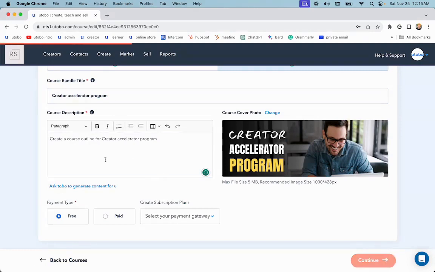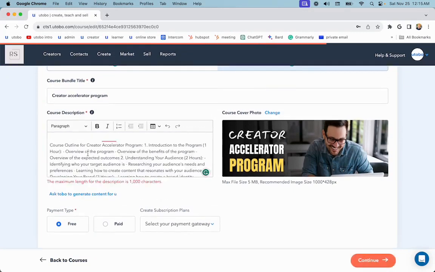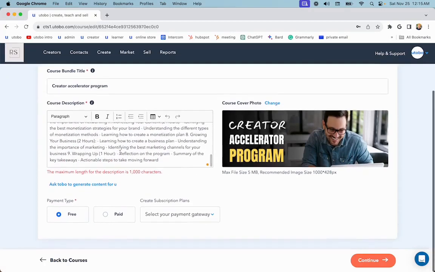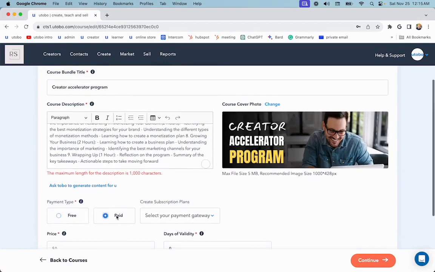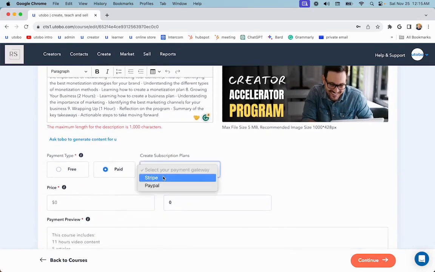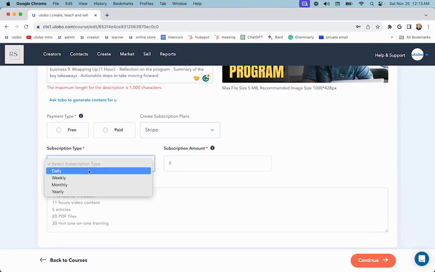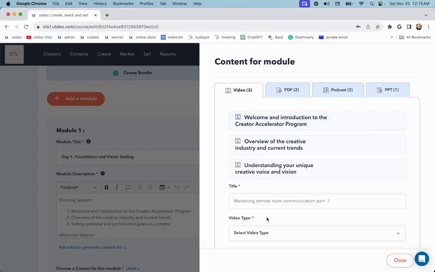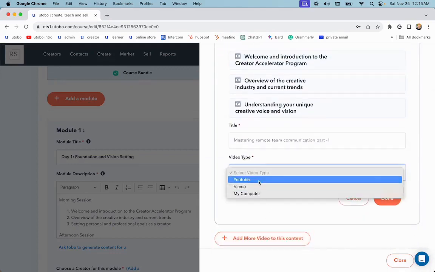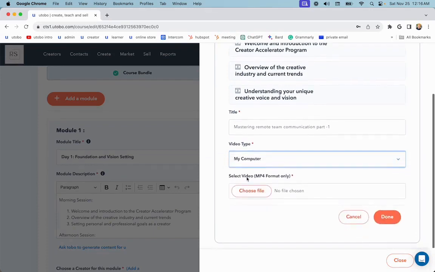Just type in the question and ask Utobo to generate content for you. And then once the content is generated, you can add different content like video, audio, PDF, podcasts from here. You can define the validity and price or offer it on subscription basis like daily, weekly, monthly, yearly subscriptions. Go to module section. If you have existing videos uploaded on YouTube or Vimeo, you can copy paste the link here or add it directly from your system.